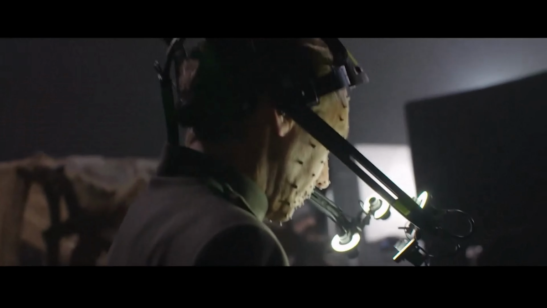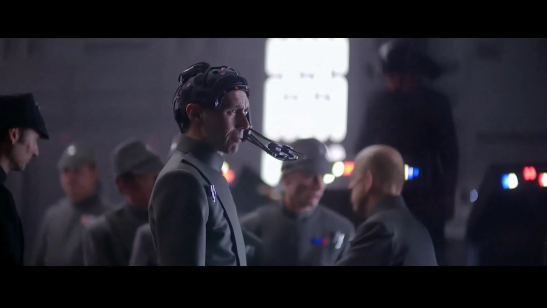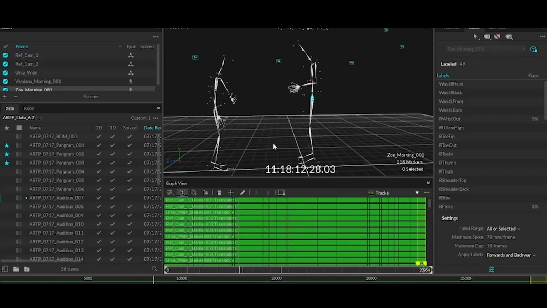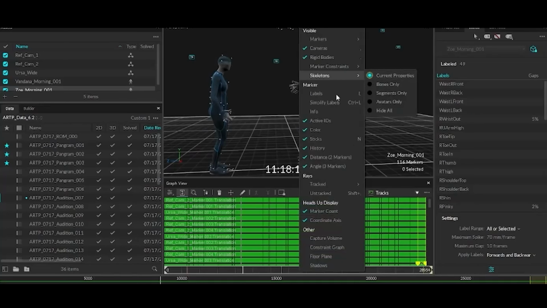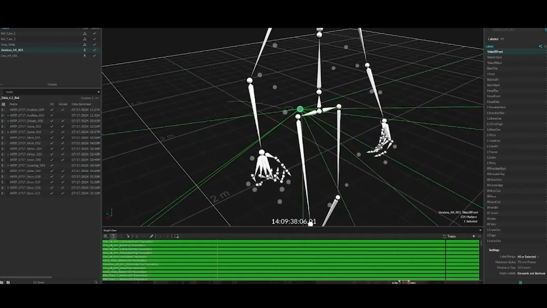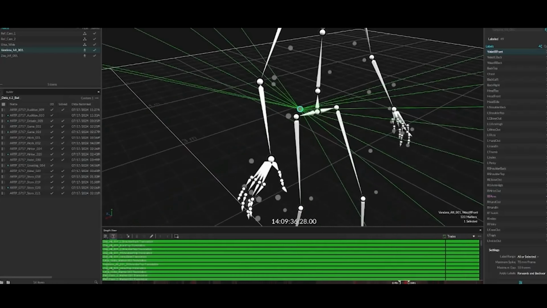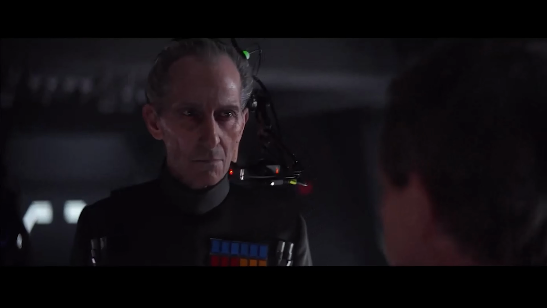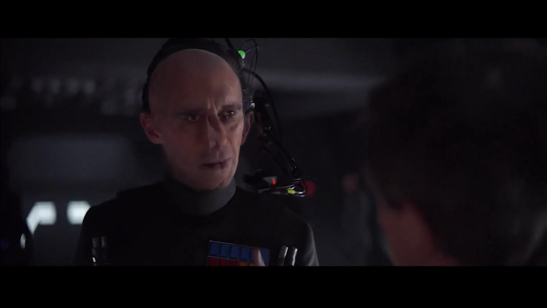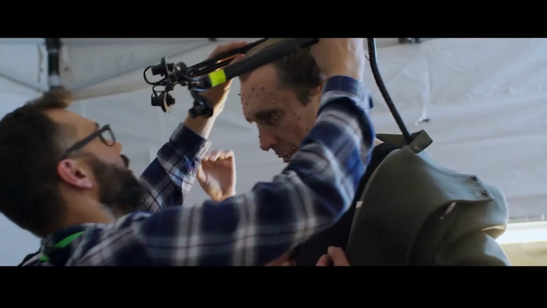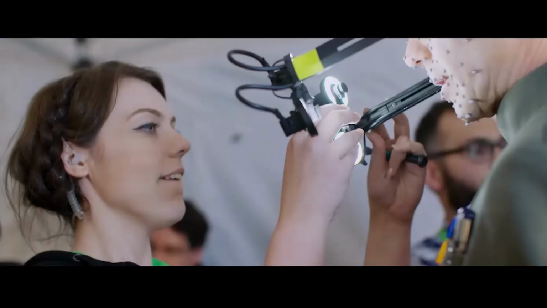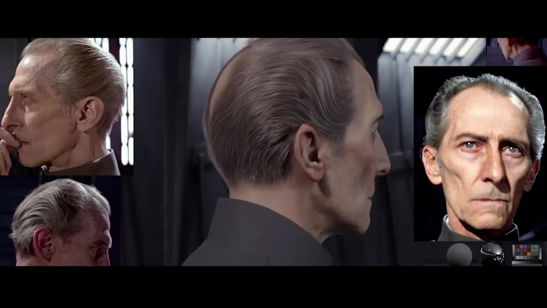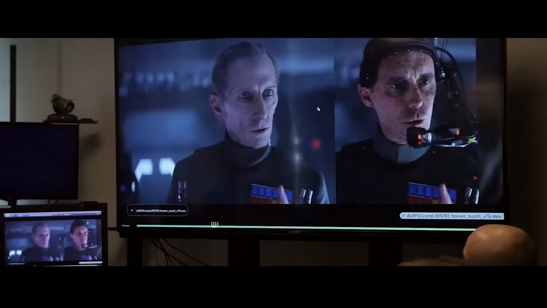Next, the raw capture data is processed in a step called solving, where the system converts marker data into a digital skeleton. After that, a motion editor cleans up the data, fixing jitter, filling gaps, and correcting errors. The clean motion is then retargeted to the 3D character rig. Finally, animators refine and polish the performance, adding weight, emotion, timing, and style. Motion capture speeds up animation, but it never replaces animators. It simply gives them a base performance to work from.